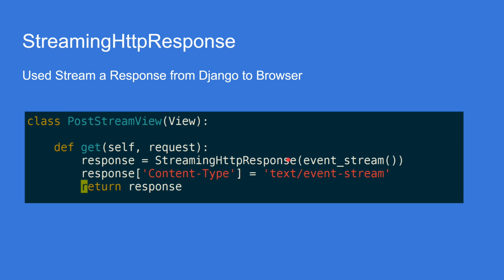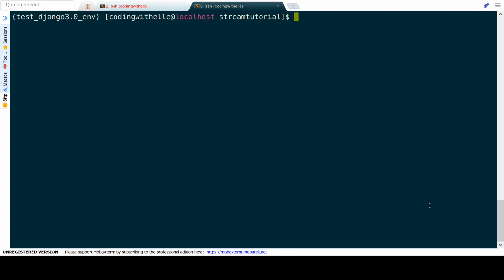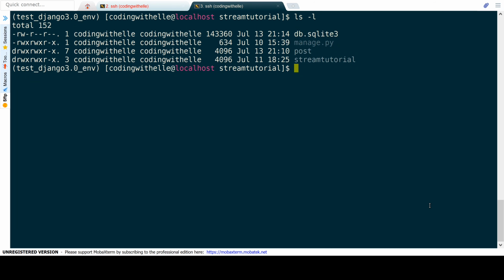Now I'm going to show you how to create a real-time app similar to a Facebook post using StreamHttpResponse and server-side events. I already created the stream tutorial project, and inside the project I already created the post app wherein we can create posts with messages, thoughts, or views, similar to the Facebook wall.